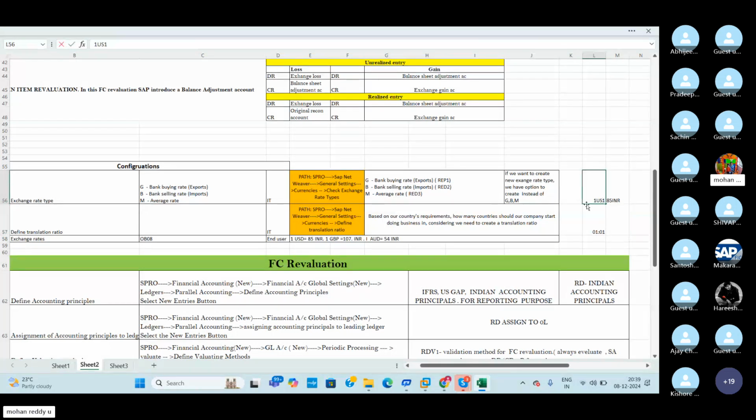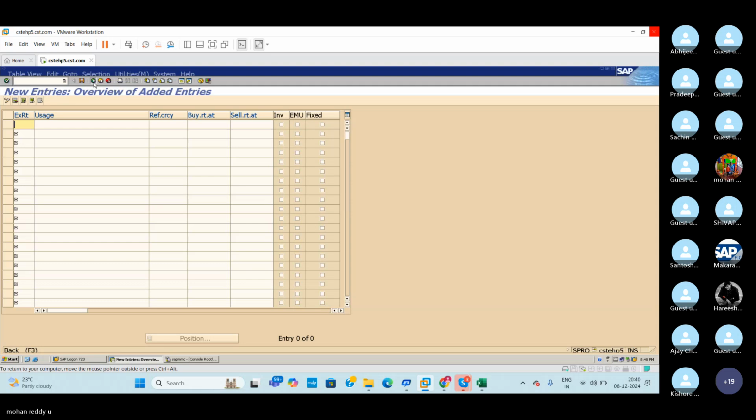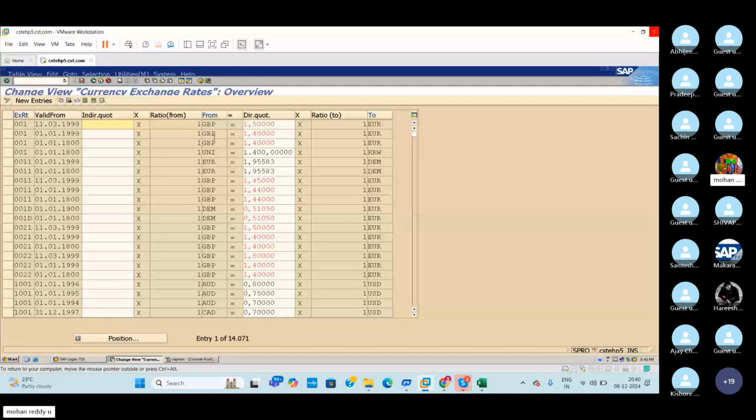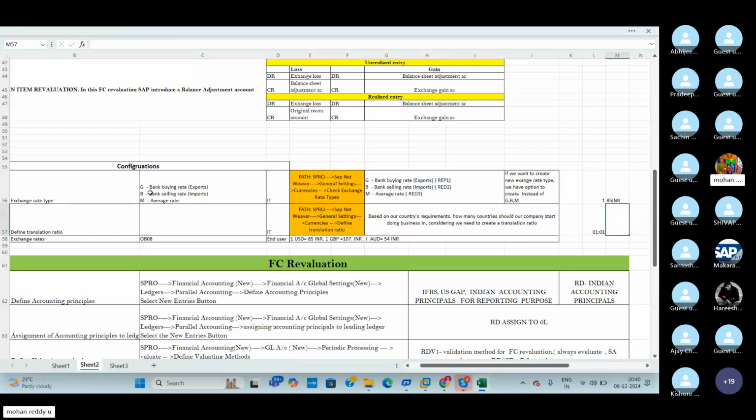So 1 USD equals 85 INR. Based on the translation ratio, the system will calculate it. Then the third one is the exchange rate type. With the help of the OB08 T-code, we'll fix the exchange rates. Enter exchange rates, the T-code also leads to the same screen. So this is the enter exchange rate screen. Before that, we already created the exchange rate types and the translation ratio. Then here we need to update the exchange rates.